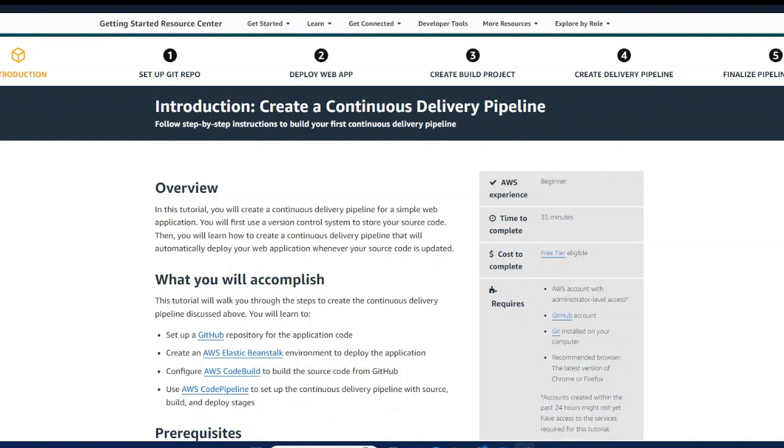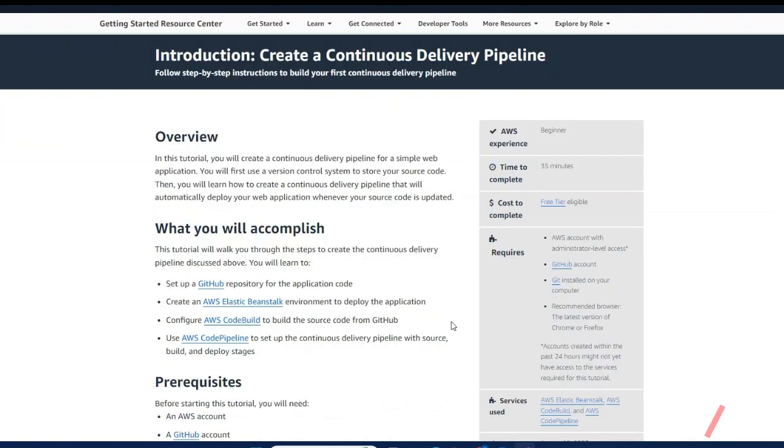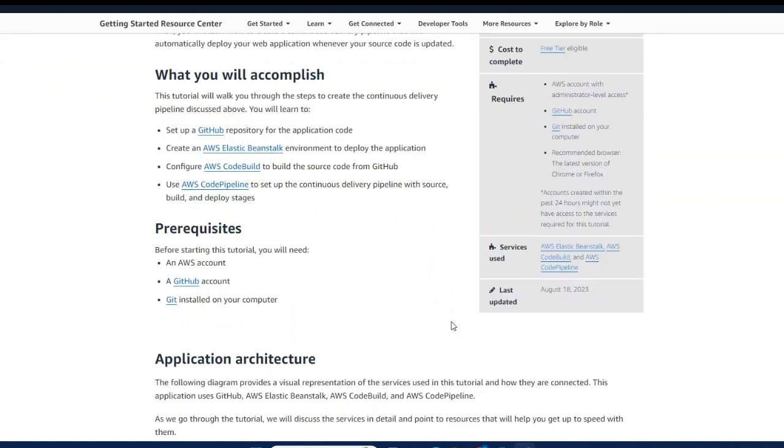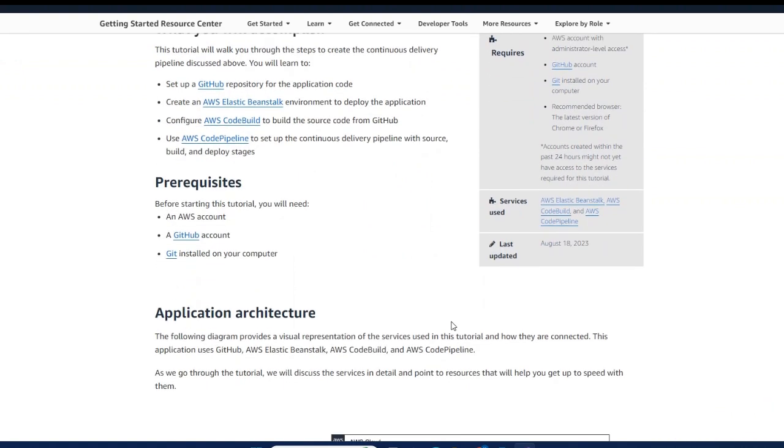This video is primarily aimed at solution engineers and solution architects who wish to learn about cloud technologies, DevOps, and continuous integration and continuous deployment (CI/CD) solutions. With this setup, we aim to accomplish the creation of a continuous delivery pipeline. This tutorial will walk you through the steps to create this pipeline, where you will learn how to set up a Git repository, create an Elastic Beanstalk application, and configure AWS CodeBuild and AWS CodePipeline. To get started, you will need an AWS account, a GitHub account, and Git installed on your computer.